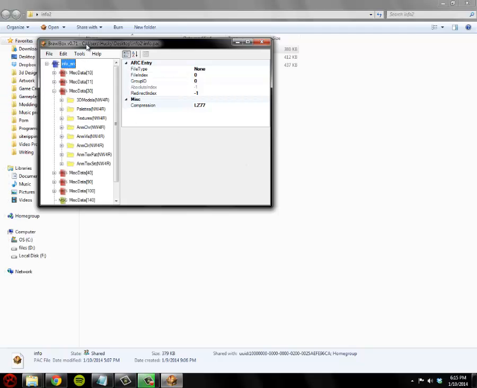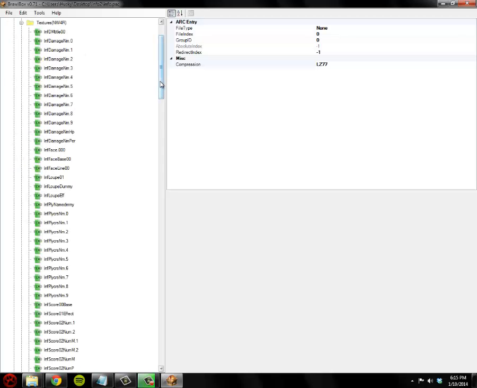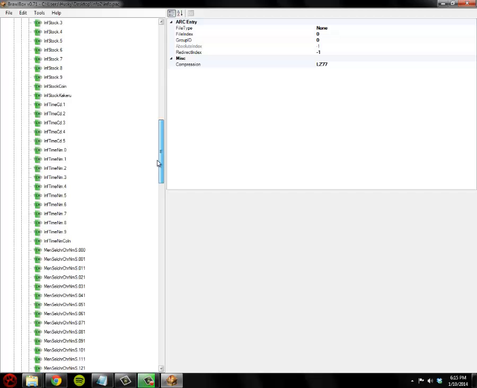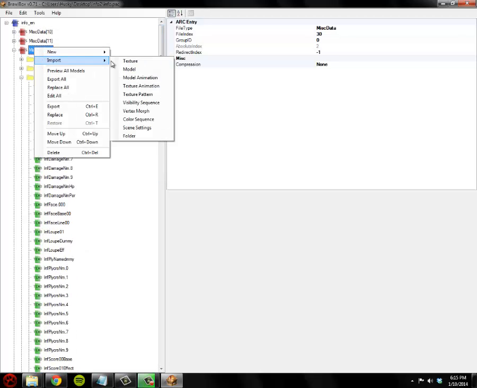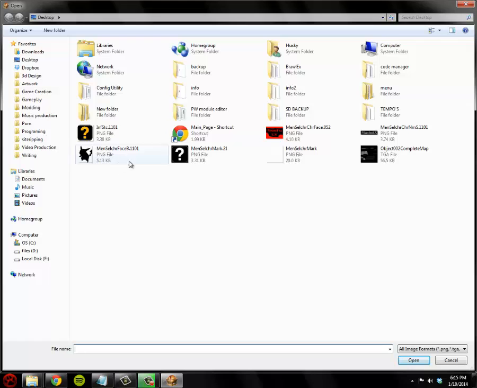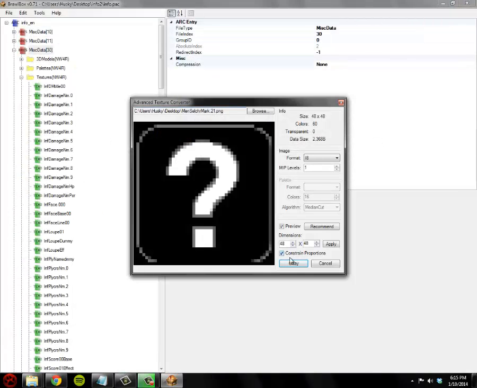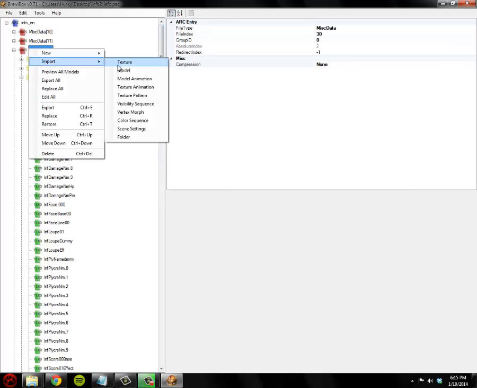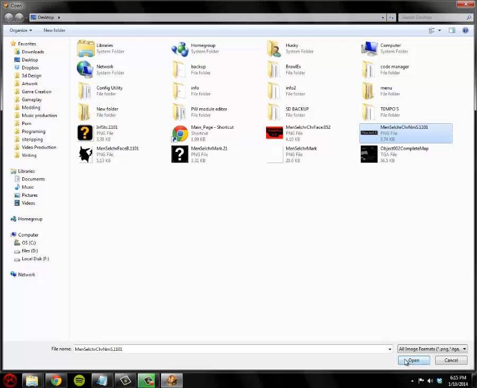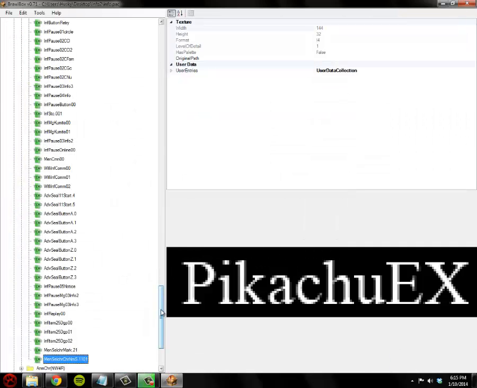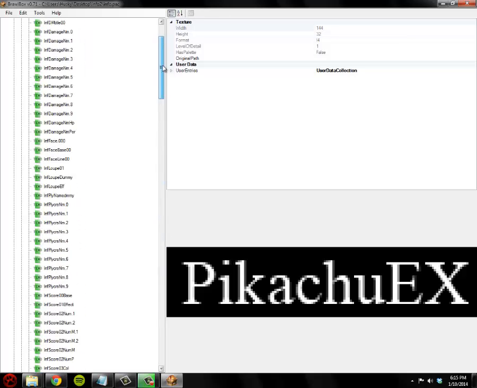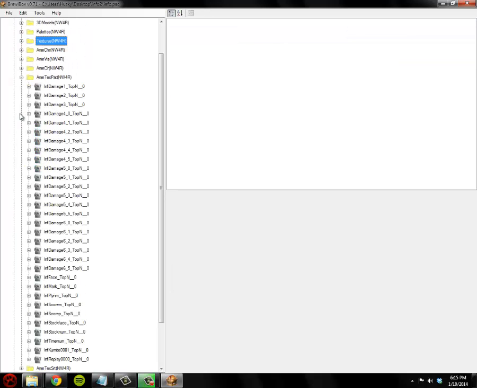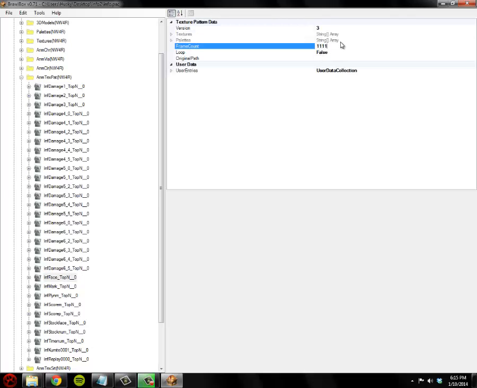So open misc data 30. You'll see this is exactly the same as before. We can go ahead and import texture. Let's import the mark. And import the name. Just make sure everything's named correctly. Now, anim text pat, inf face, change this to 111. Change inf mark to 22.